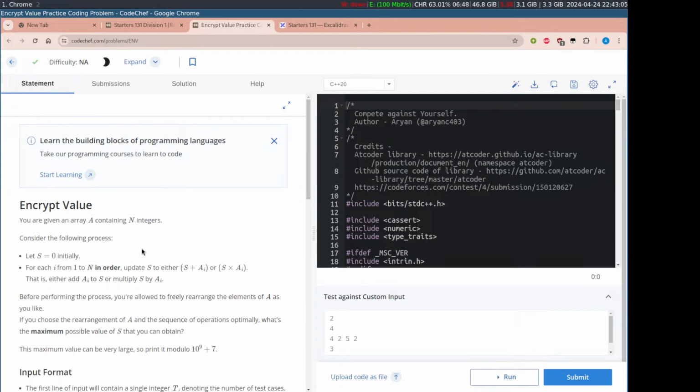Okay, next problem says Encrypt Value. You are given an array A containing n integers. Consider the following process. Let s equal 0 initially. For each i from 1 to n in order, update s to either s plus ai or s times ai. That is, either add ai to s or multiply by ai. Before performing the operations, you are allowed to freely rearrange the elements of A as you like.